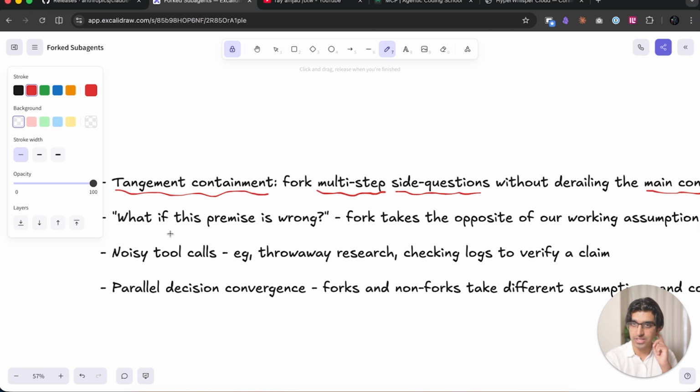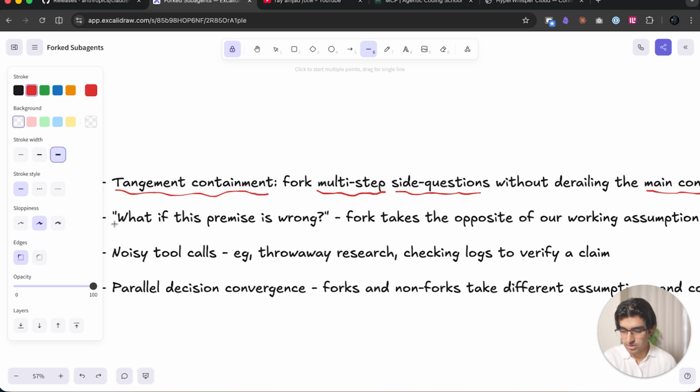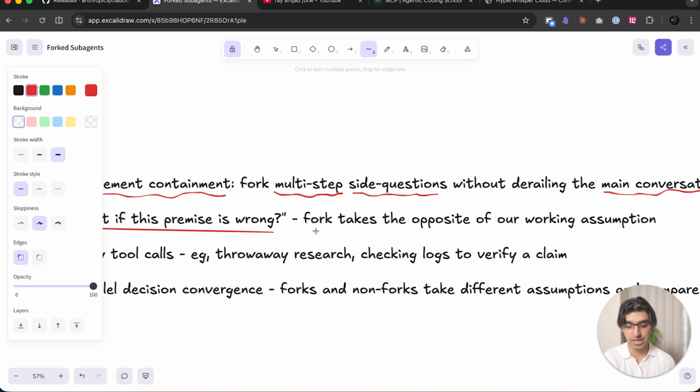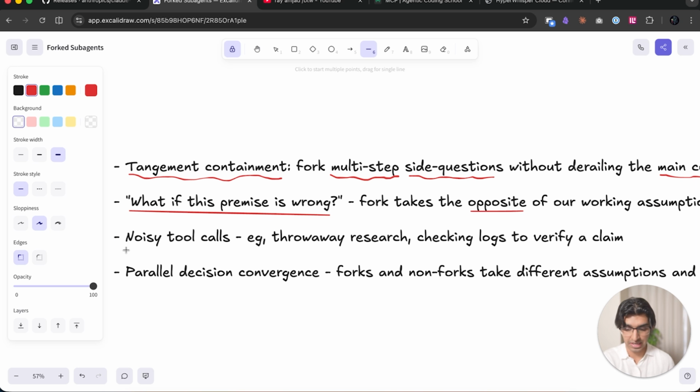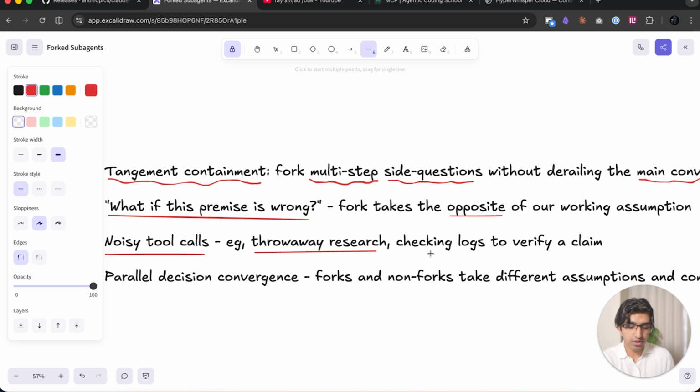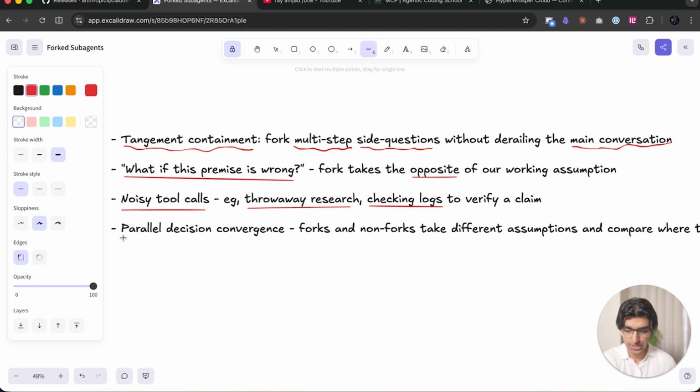It can also be handy for considering an opposing view with all the context so far. You could get a forked subagent to explore whether the premise that you have in the main conversation is wrong, so the fork would take the opposite of our working assumption. Like I showed as well, we can use it for any noisy tool calls, so any throwaway research. And if you don't find the outcome of that research to be helpful, we can rewind the conversation. We could also ask it to check the logs inside of a fork to verify everything we've done so far. Another interesting approach that I will be trying more of is parallel decision convergence.